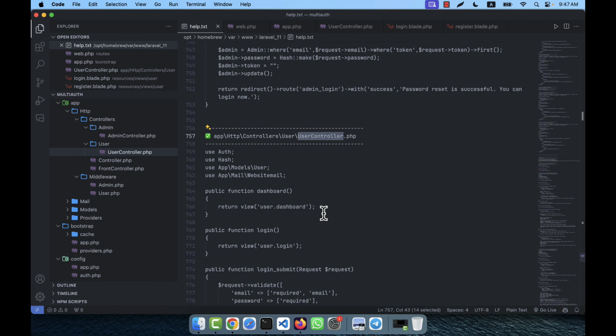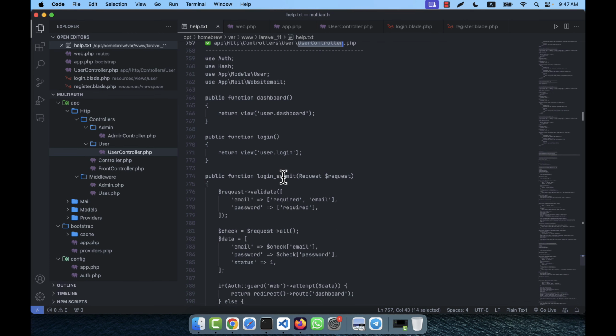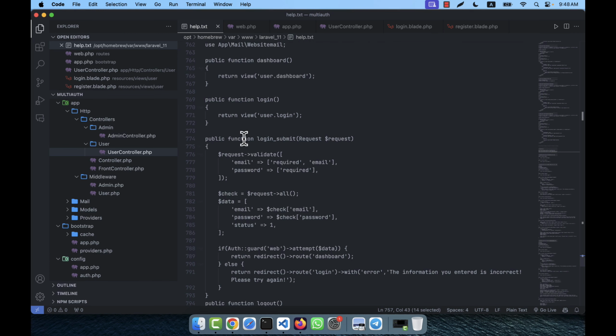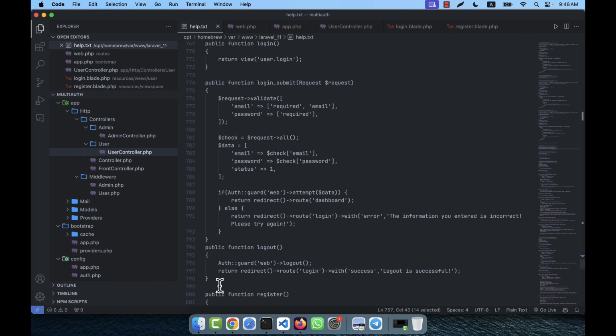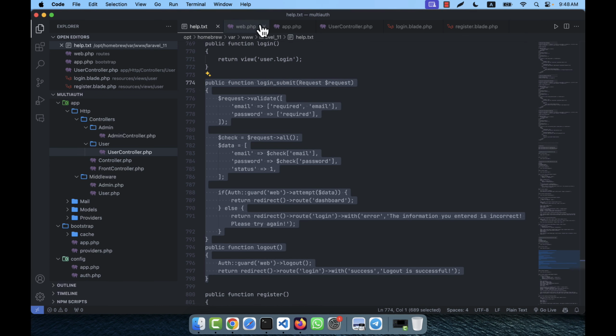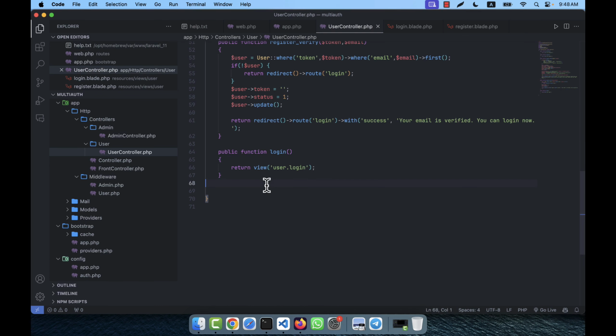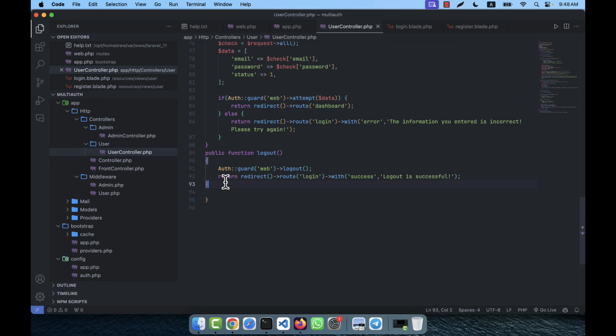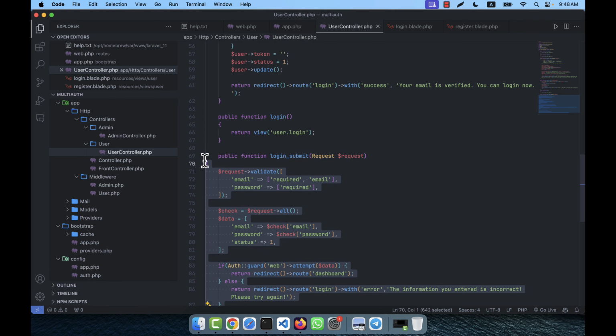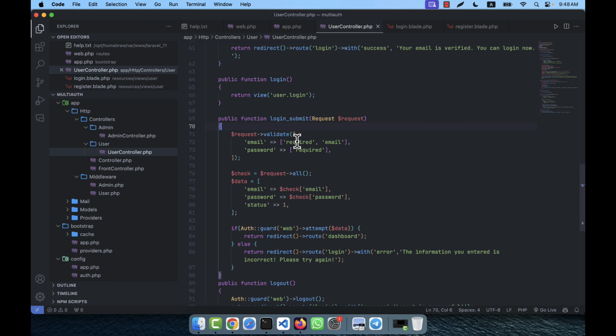So this is actually the user controller, dashboard is okay, login. Now I will put this login submit function and logout. So here I am going to copy these two links, and in the user controller I am going to paste it here. So here I am going to use the tab. Okay, so login submit, here you see that email and password will be matched. When a user goes to login, similarly I will make the validation for the email and password and check all.